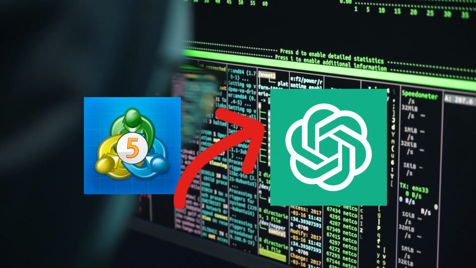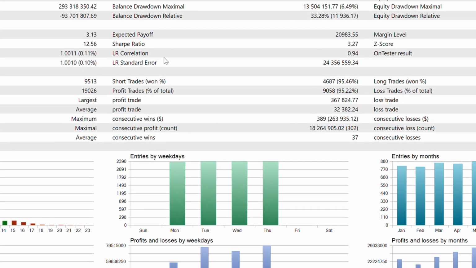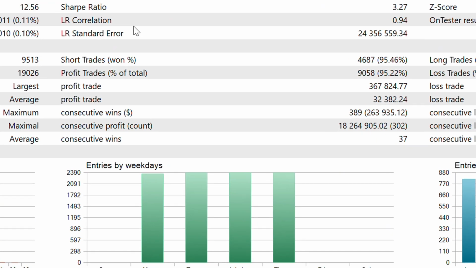Today we're diving into something super exciting. We're going to build an MT5 trading bot using ChatGPT. That's right, artificial intelligence meets algorithmic trading.